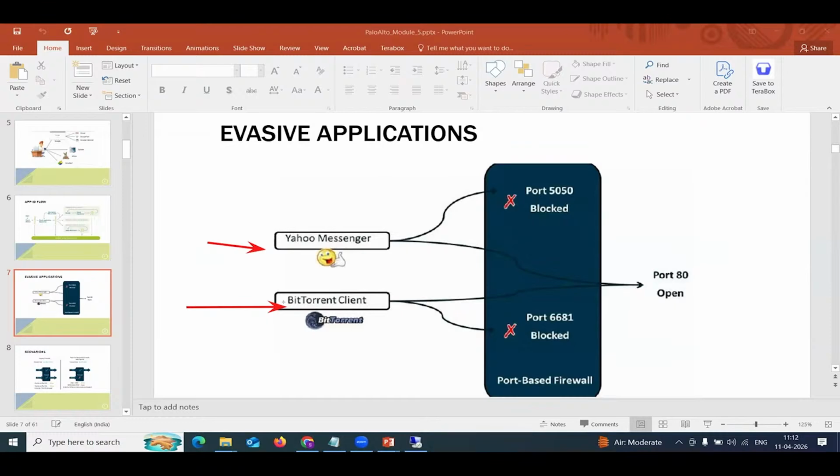Yahoo, BitTorrent, these are all evasive types of applications. Yahoo works on port number 5050. If I block it, it can still establish a connection behind 80. BitTorrent, this port number, but it still can establish a connection behind port number 80. If I have a port-based firewall, that is of no use. I need a next generation firewall, right? Without a next generation firewall, not possible.